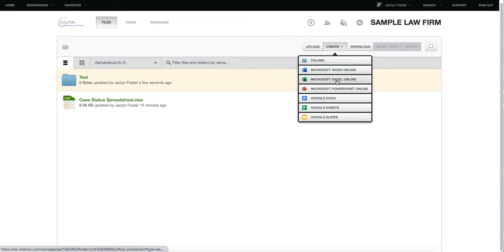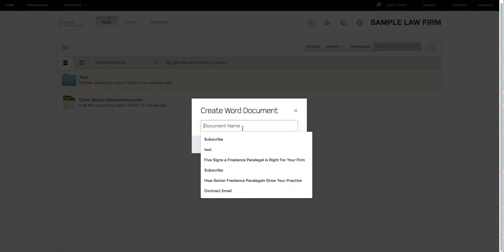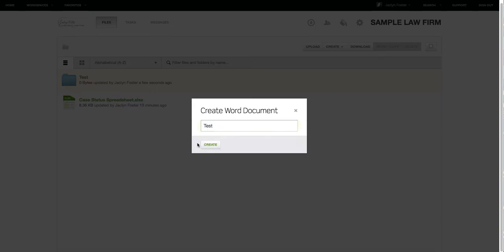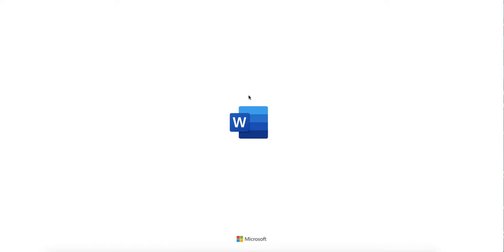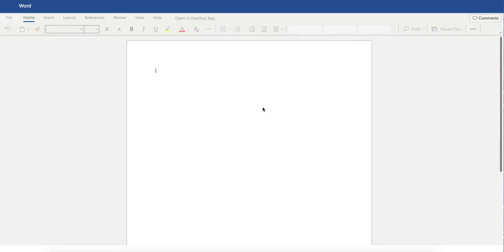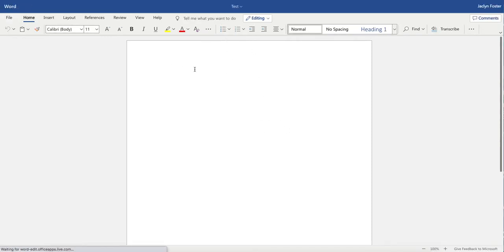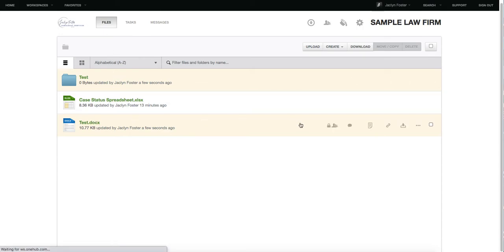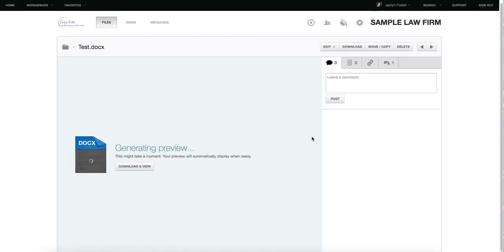So if you go here and you want to create a new Word document, you go here, enter the name of the Word document, and it will pull up Microsoft Online. It's basically the same platform as if you use Microsoft Online. So you can go ahead and enter your information or whatever you are trying to do, and once you are done with that, you can just close out. It's automatically getting saved to the OneHub portal. You can close out, and then there is that test document for review.